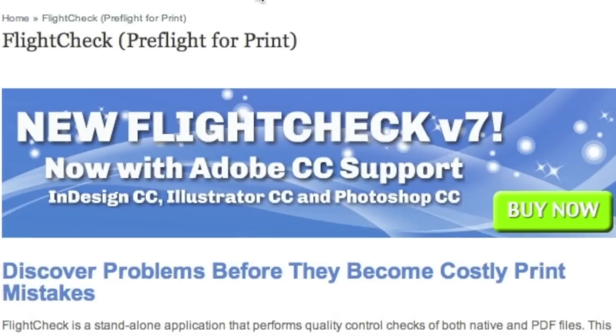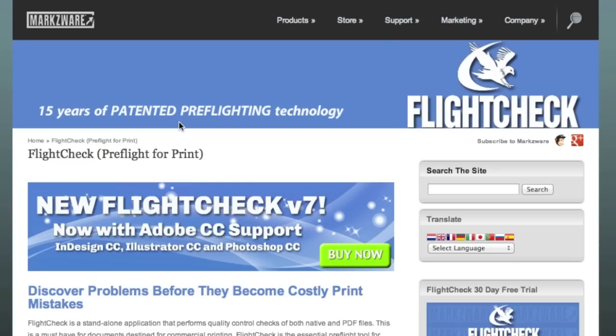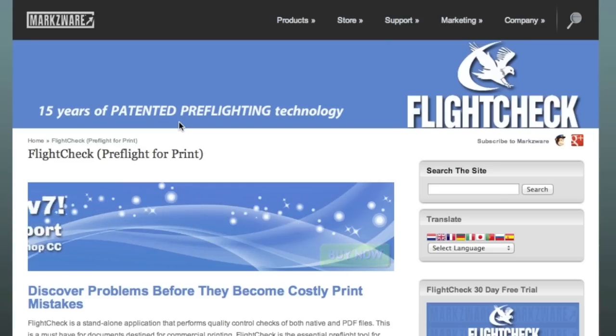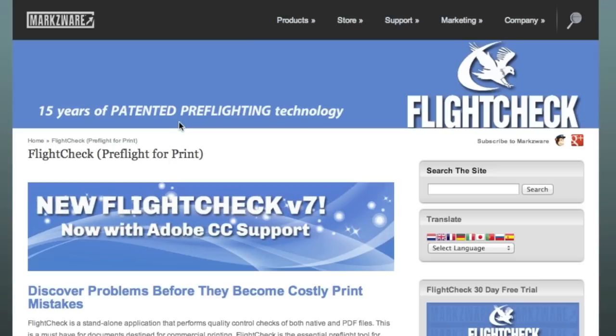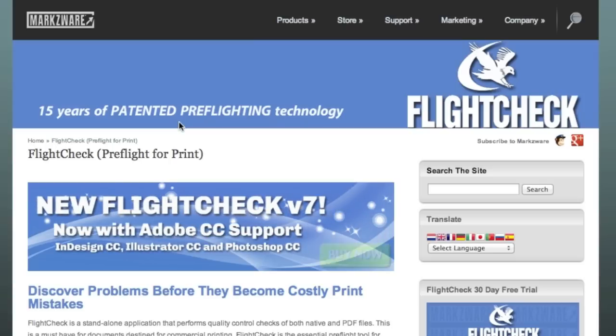So let's go over FlightCheck version 7. What's new, what can it do, and how to install and activate this multi-award winning standalone application from Markzware to preflight and package your desktop publishing files.